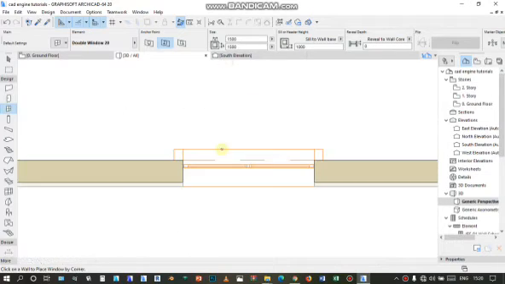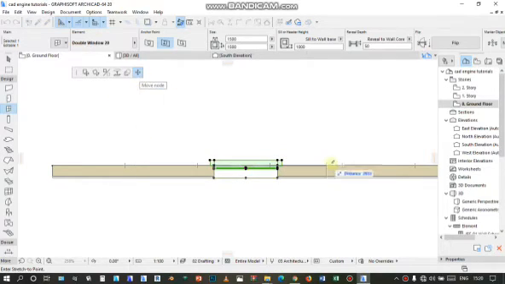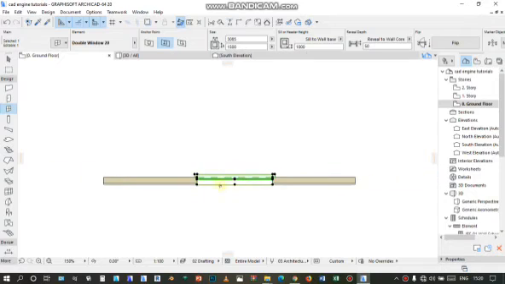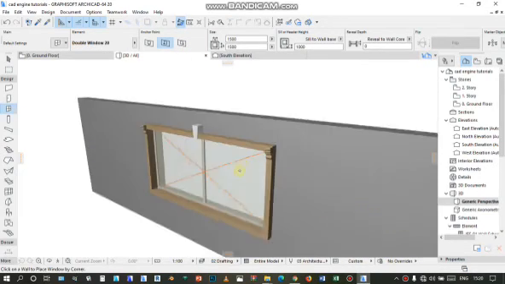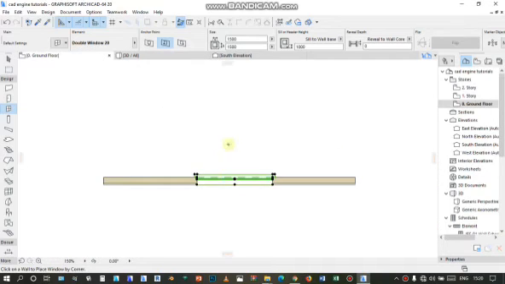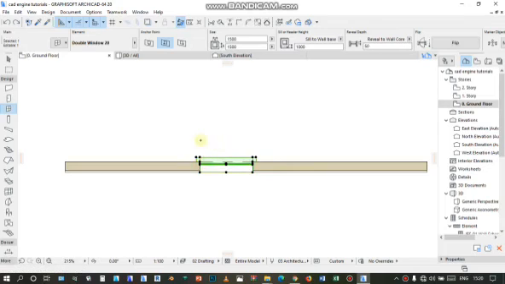Having done that, let's go to the 2D view. Now, like I said, these windows can be adjusted by the size. Here is move node. You can adjust the size of the window. Go to the 3D view, you can see it has been adjusted. Let me just undo that.